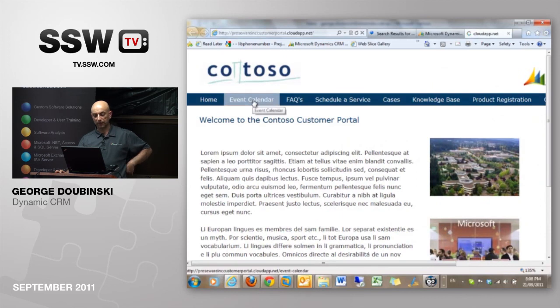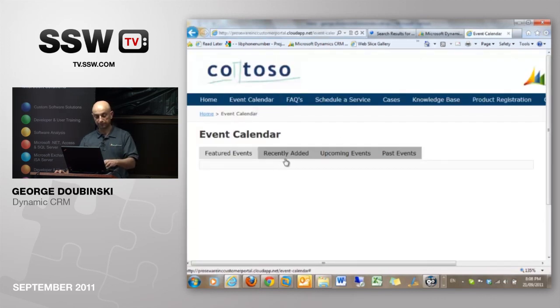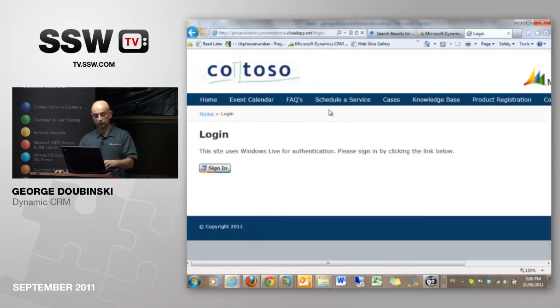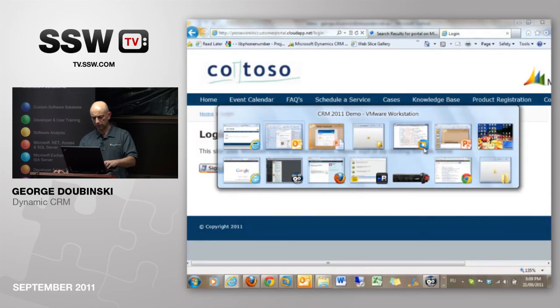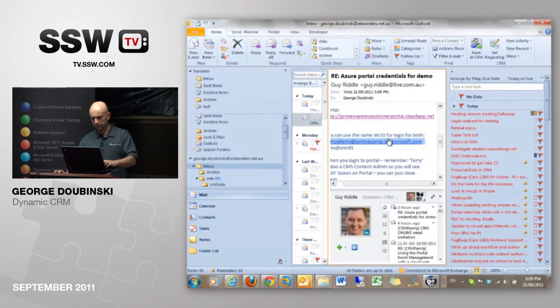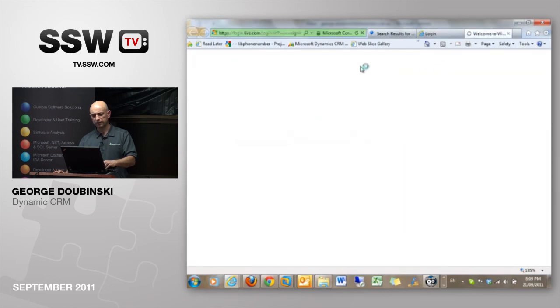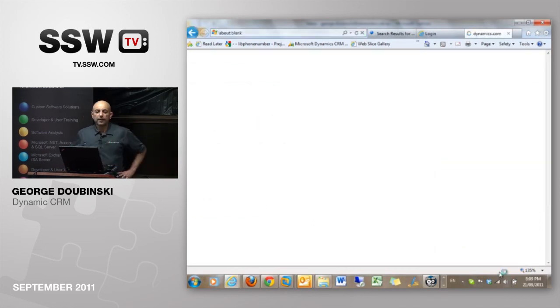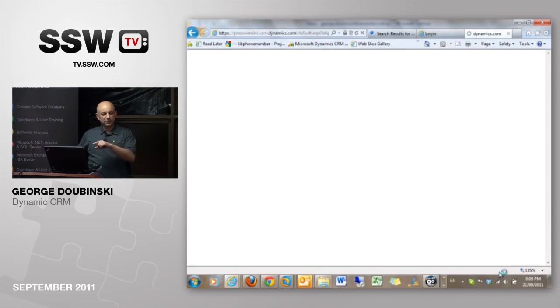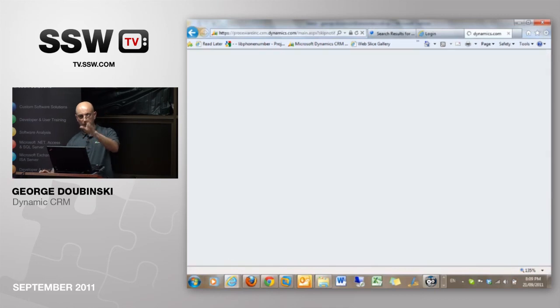Okay, so it's got some event calendar. These events are read from CRM. Schedule a service. It wants me to sign in, and it wants me to sign in here as well. So let me go back and show you. One of the reasons I want to show you this CRM is that this instance of CRM has about 13 or 14 solutions installed. Remember those solutions I was talking about? So it's got them all.